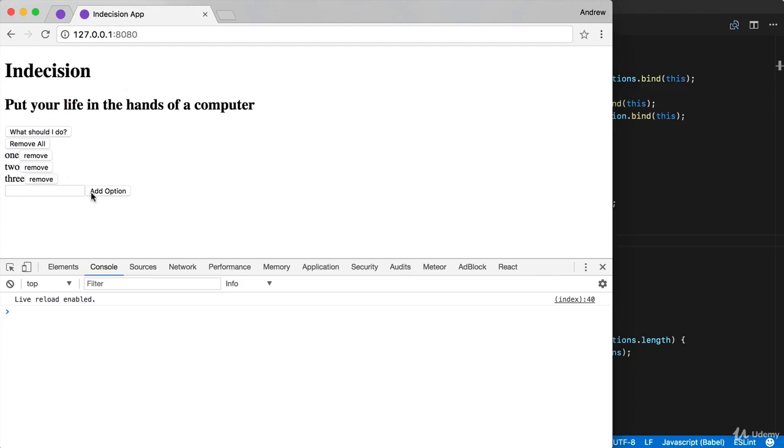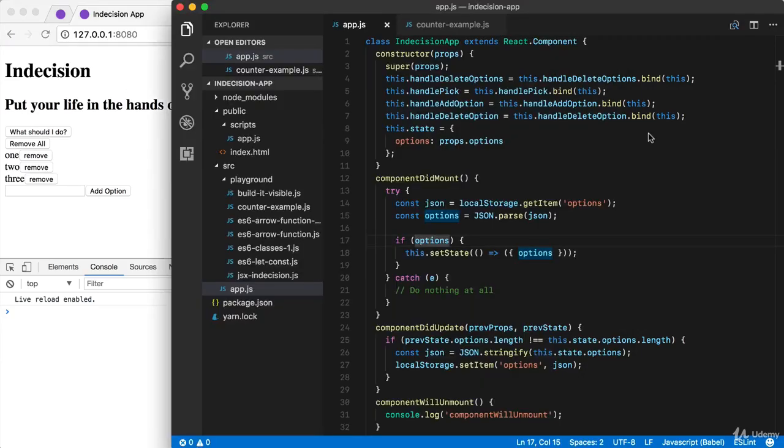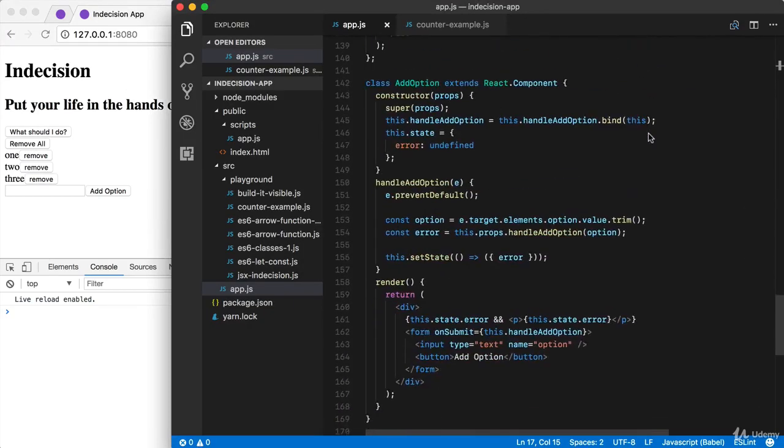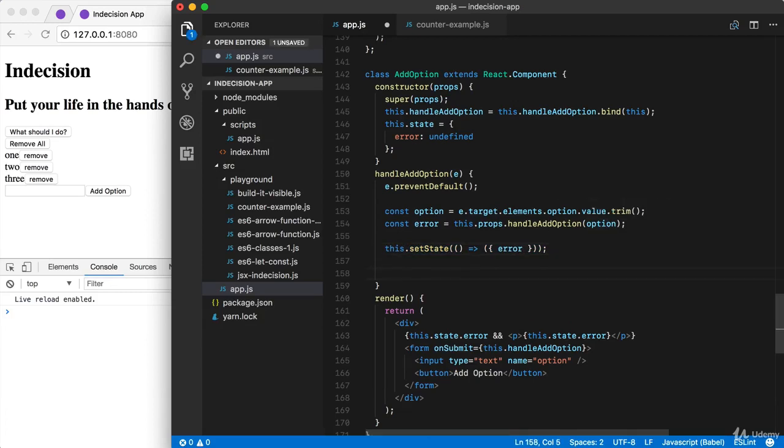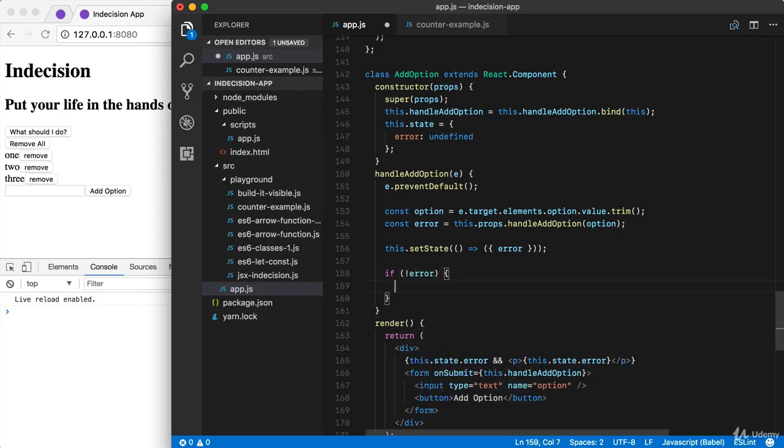Before we go, I do want to make two small tweaks. The first tweak is way down at the bottom of the program inside of our AddOption component. Right now, we always set the error and clear the error, which is great. If there is no error that comes back, we're going to clear it. If there is one, we're going to set it. But I also want to clear the input. And I only want to clear the input if there wasn't an error. If the user did submit the form with an error, we don't want to just wipe the data. We'll just give them another chance to submit it. So right here, if there was no error, we will clear the input.